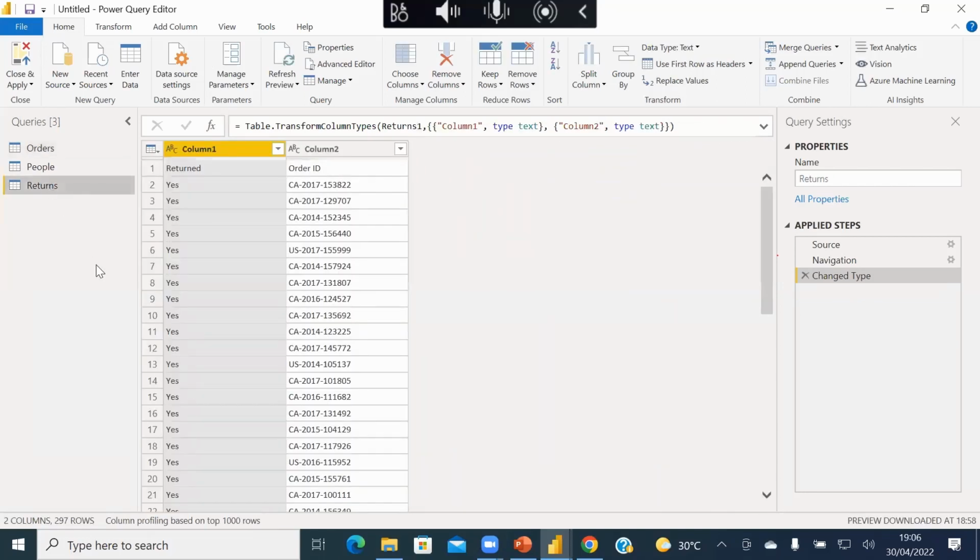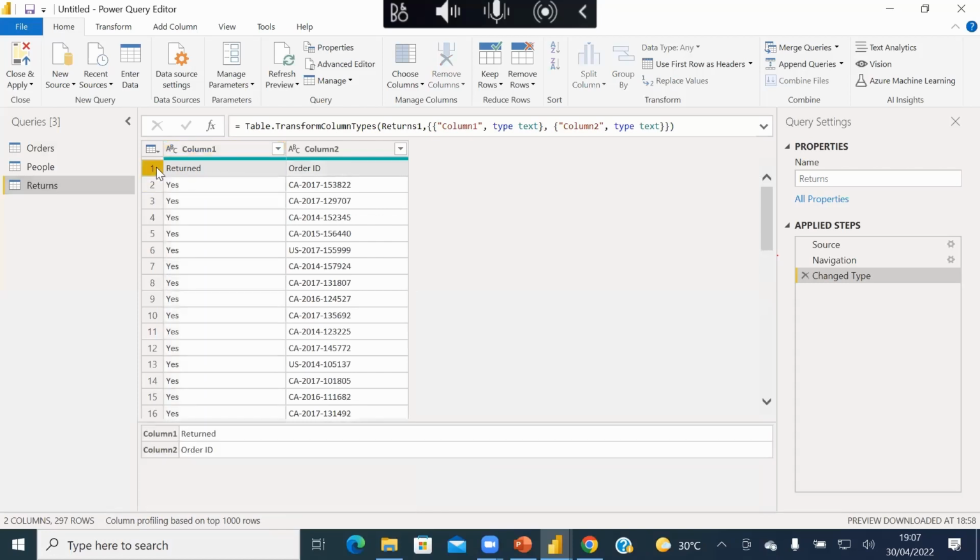So let's start from returns. For example, we have 2 columns, returned and order ID. Returned here is just telling us if this product was returned, and order ID is telling us the order, right, that was returned. But we have a little problem here. These values are not supposed to be here. They are supposed to be the column names, right? Returned is supposed to be up here and order ID is supposed to be up here.